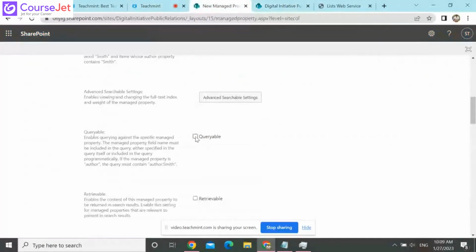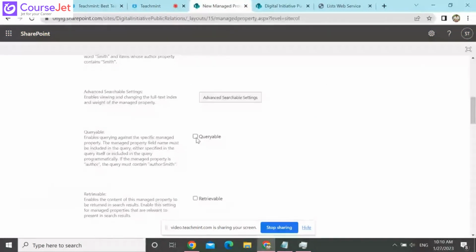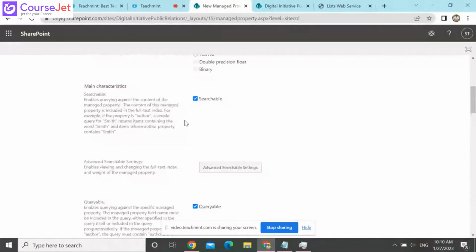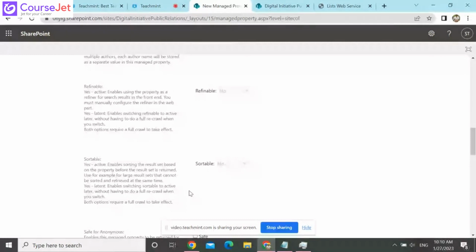Queryable is the one if you want to apply it in the search query, search prop equal to test one, like that. If you want to query, it means queryable. Retrievable is also something like searchable only. So searchable and queryable are the default ones we need to enable. Below that, retrievable, refinable, these properties are all by default no.